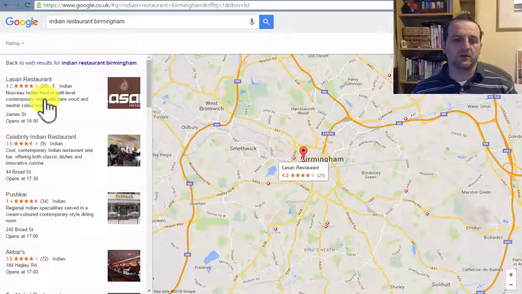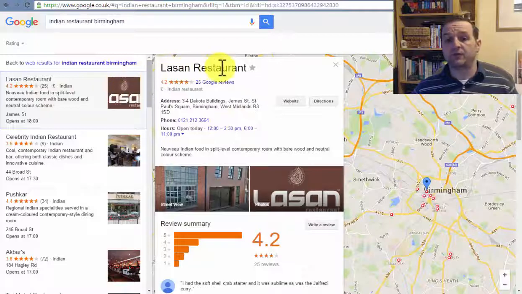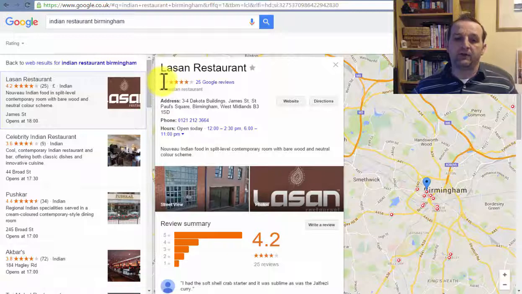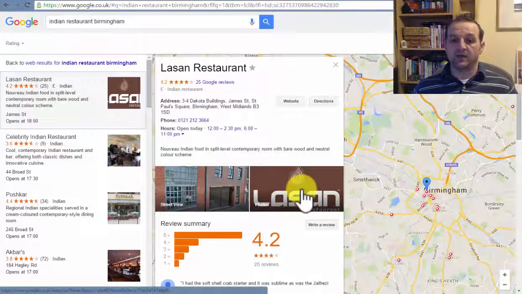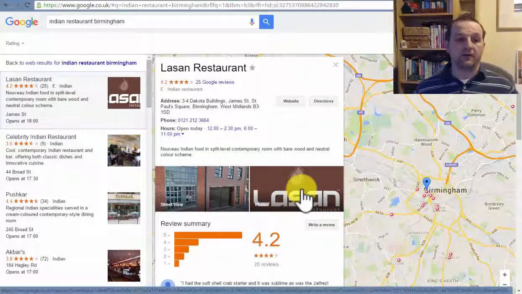So let's just have a look at a few of these elements. If we click on here, we can see that it says restaurant in the title of the business, so you would assume that's a signal of some strength. It's got 25 reviews, and the average review is 4.2. We've got street view and we've got photos here. We don't have the See Inside function.